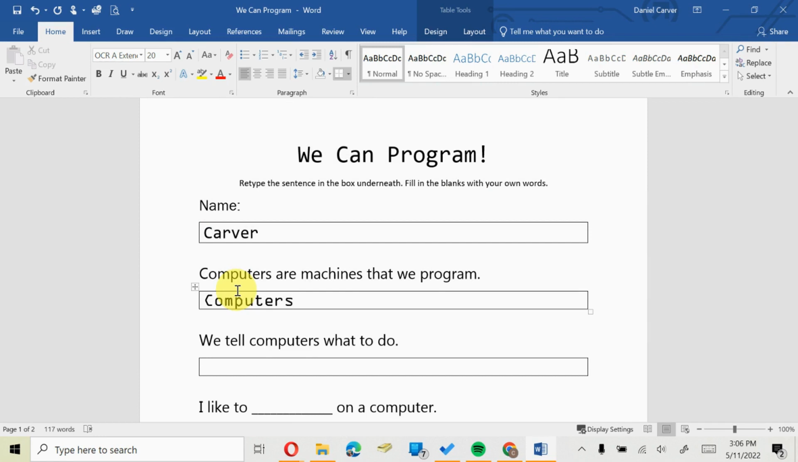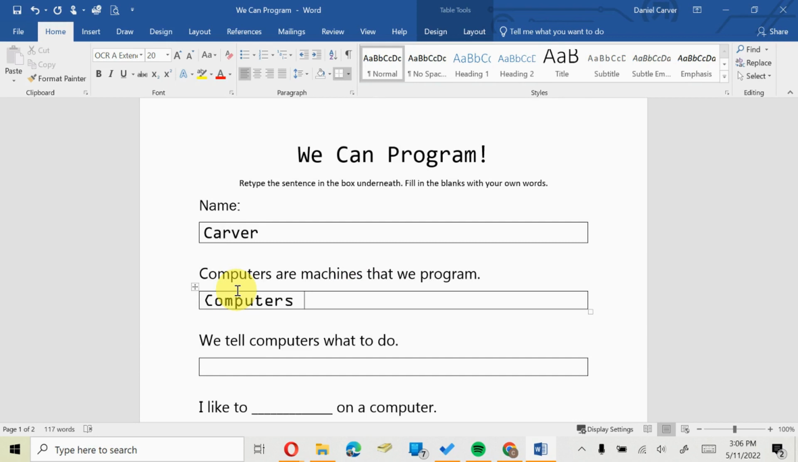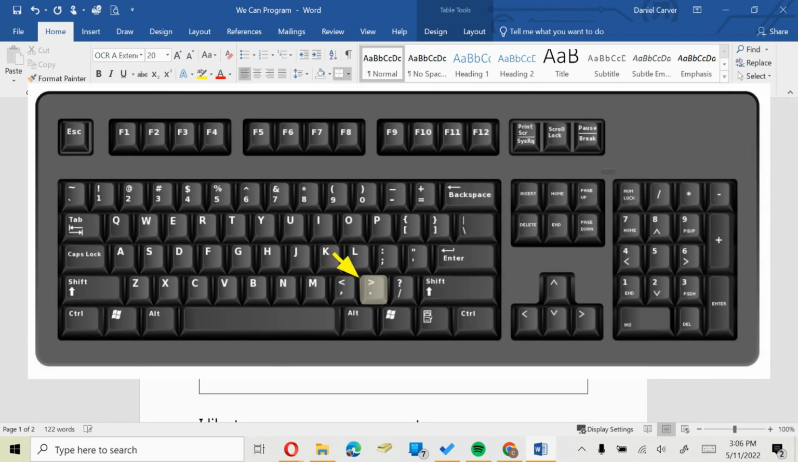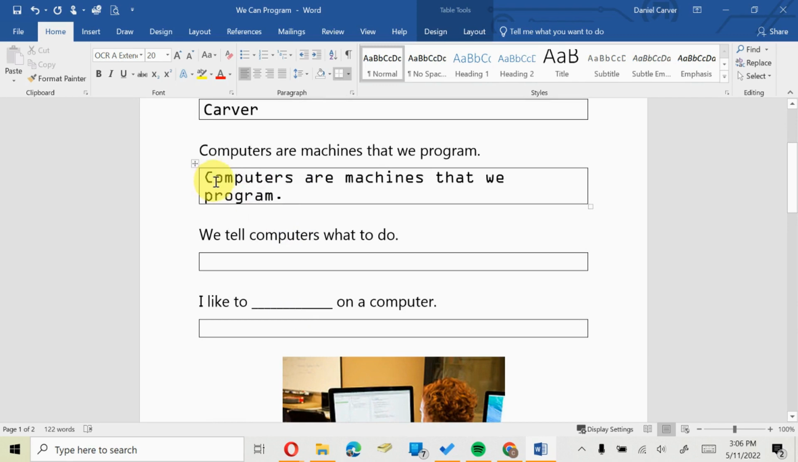I need to also add a space bar. The space bar will put one space in between. Space bar is the biggest key and you only need to push it one time. R, one space, machines, space, that, space, we, space, program. Now, at the end of our sentence, you'll see a period. I also want you to put in a period at the end of your sentences. Find the period on your keyboard, tap it, and now you've got a complete sentence. A sentence that has a capital letter to start and a punctuation mark, a period to end.